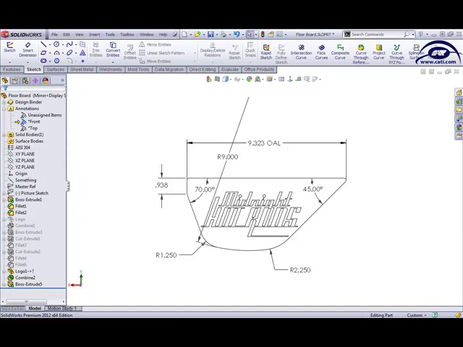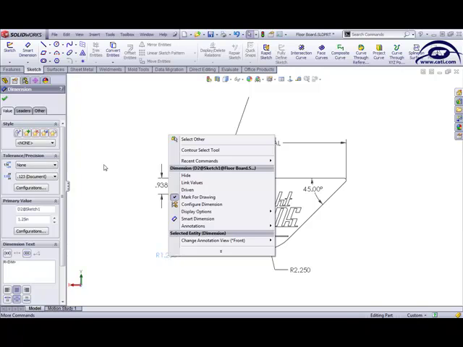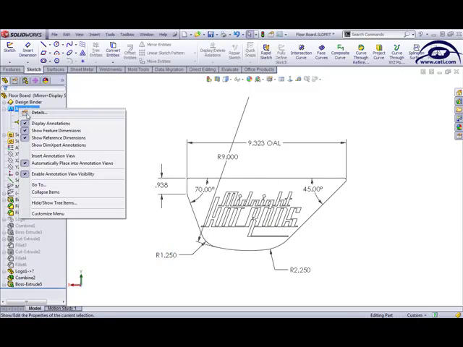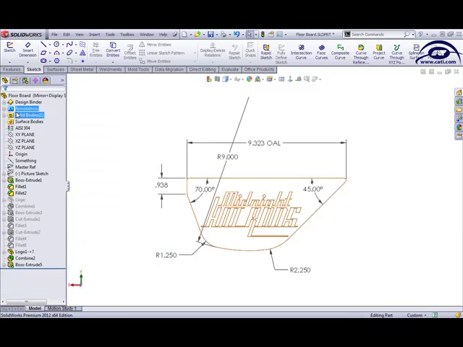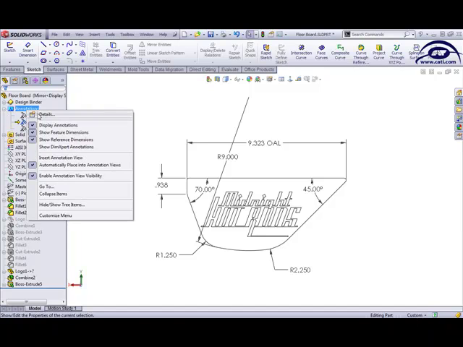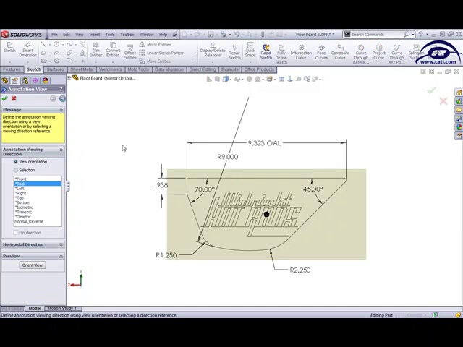Now, let's say that I wanted to take this dimension here and assign it to another one, or actually add a new view. So I can add a new view in here. I can insert a new annotation view. Now we can use any view we want: annotation viewing direction, view orientation, or by selection. We're going to do the normal reverse, which is what we are now.